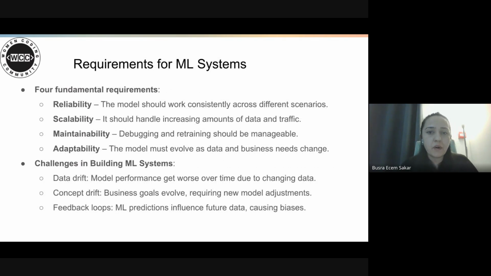Now, for machine learning systems to be successful in production, they need to satisfy 4 fundamental requirements: reliability, scalability, maintainability, and adaptability. Reliability means the model should work consistently across different scenarios. Scalability means it should handle increasing amounts of data and traffic. Maintainability means debugging and retraining should be manageable. Adaptability means the model must evolve as data and business needs change.